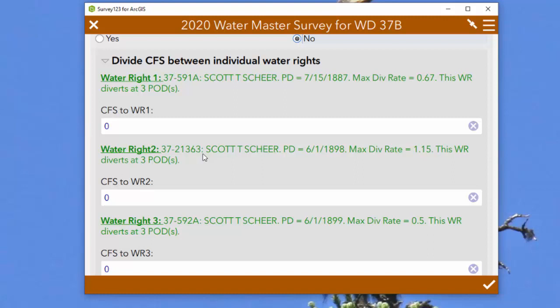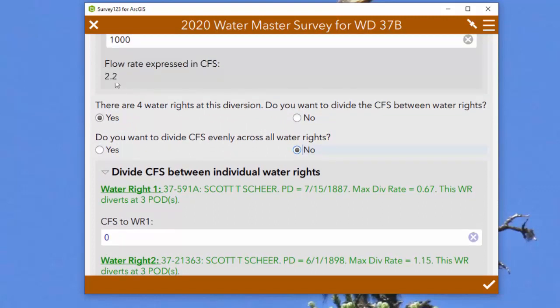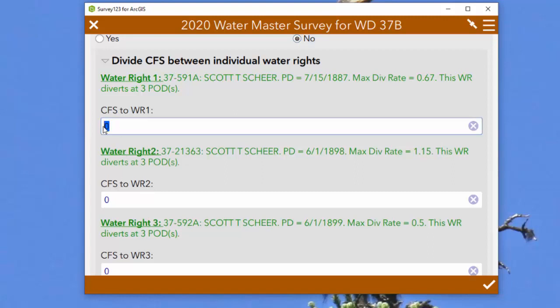We could manually assign CFS to different water rights. To hopefully make it a little easier for you, we have ordered the water rights so that the one with the oldest priority date is listed on top. I can see I have a total of 2.2 CFS to work with, so let me assign 2 of those 2.2 to the first water right.